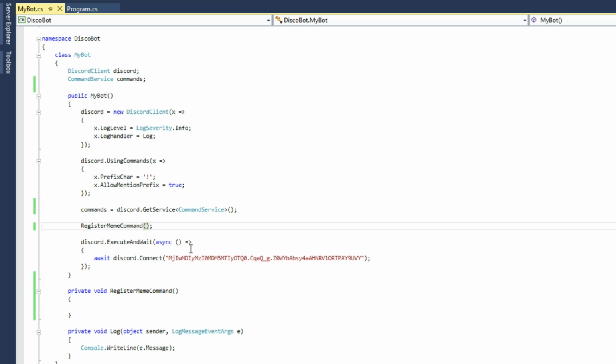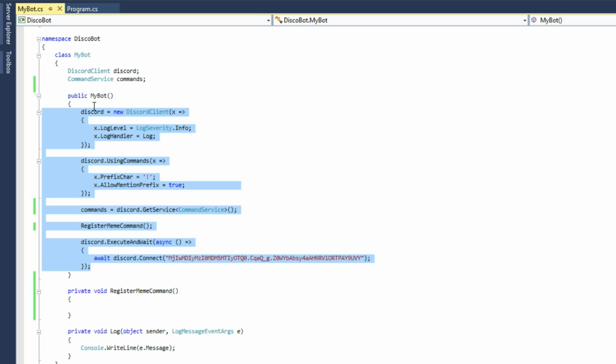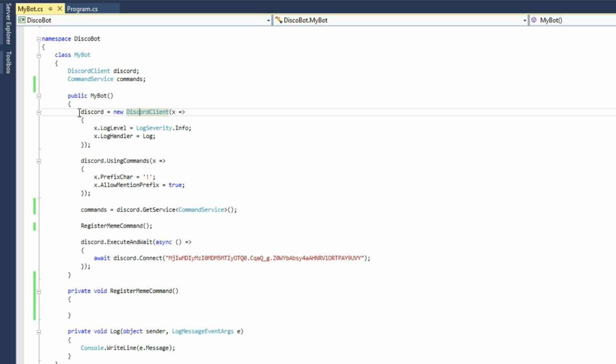So if you don't understand what's going on here, the way it works is the code in my bot executes from top to bottom. So it starts here, it creates the Discord client, it registers commands, creates the command service. It gets to this function call right here and it says, oh, okay, this is a function. Let's find it. Oh, here it is. And then it executes all the code in here from top to bottom. And once it gets to the bottom of here, it jumps right back here and finishes the rest of this code.